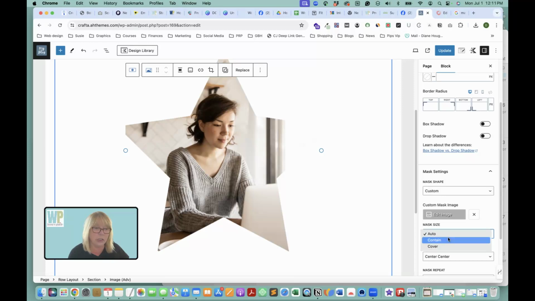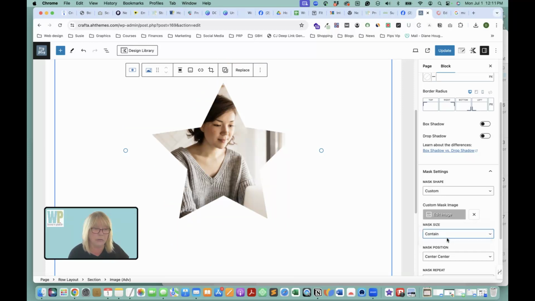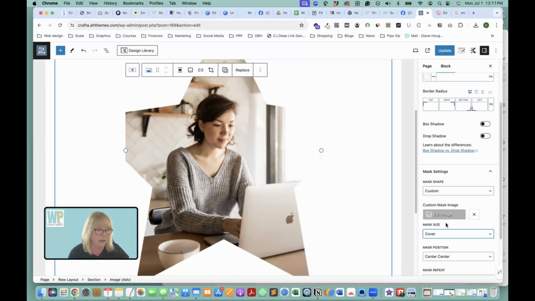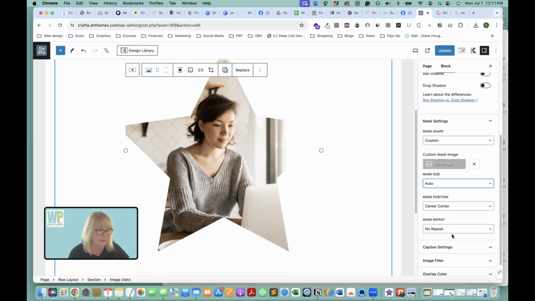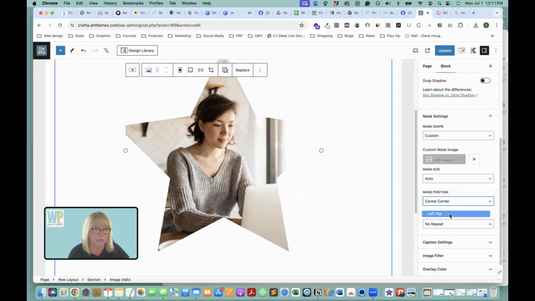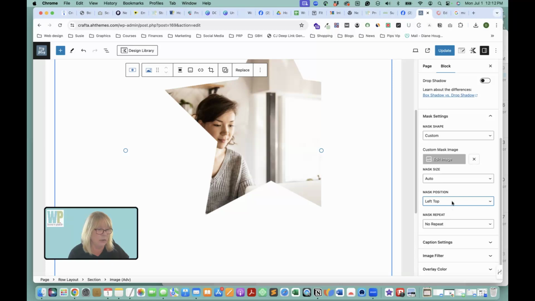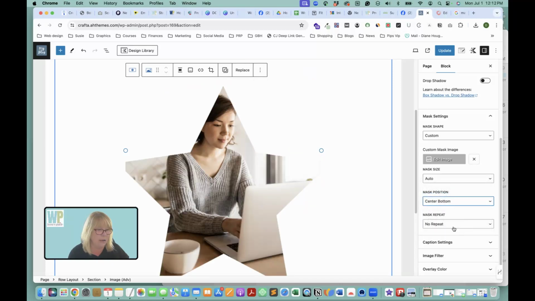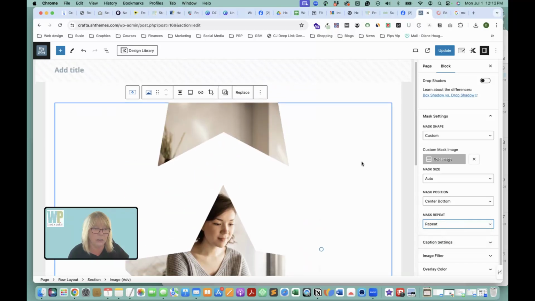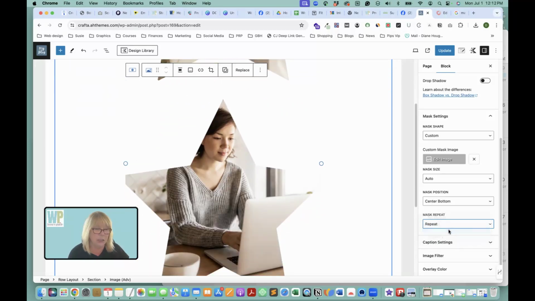We can change the size. I haven't really played with that, but looks like auto is the best one. And then you can play with the centering of it, however artsy you want to get. I haven't tried this one. Repeat. That's kind of strange.